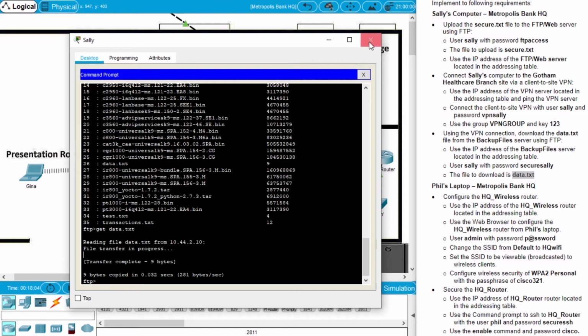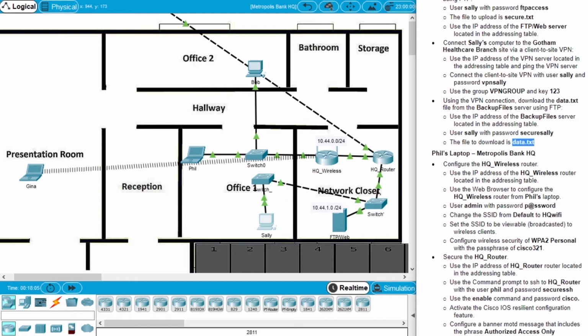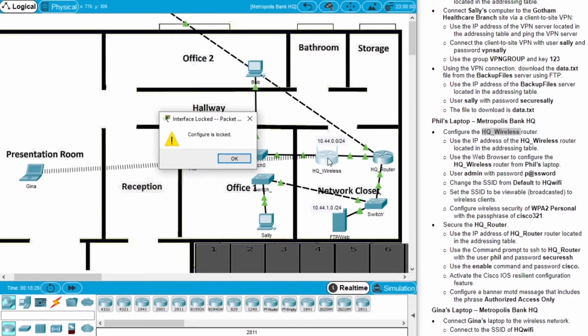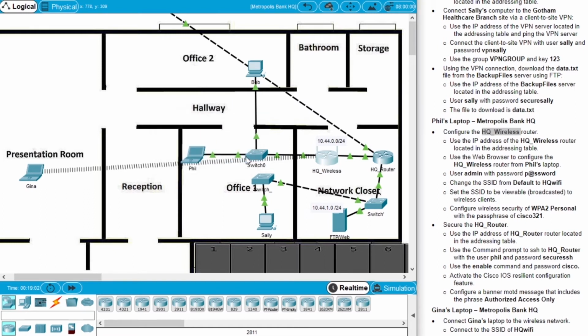We can close the Celis computer. The next step is to configure the HQ wireless router. So this is the wireless IP. If you try to open, it is locked, so we can't access the graphical interface to configure. We need to remote access the wireless router. So open the Fields computer that is connected to this part of the network.